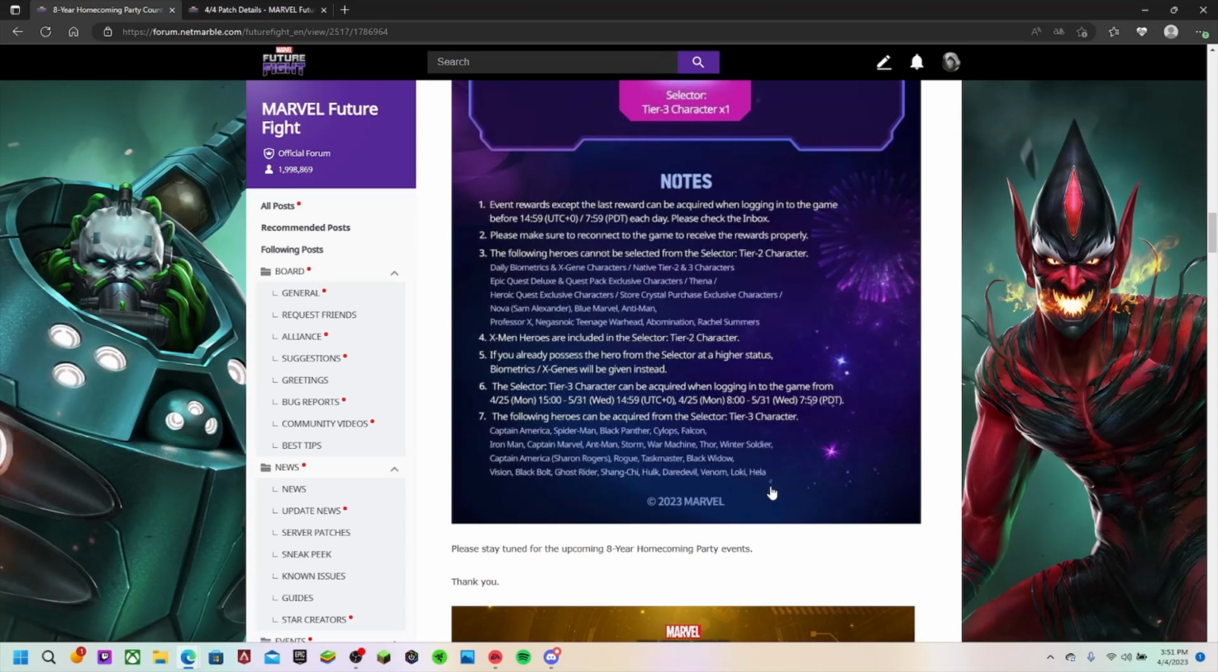We have Captain America, Spider-Man, Black Panther, Cyclops, Falcon, Iron Man, Captain Marvel, Ant-Man, Storm, War Machine, Thor, Winter Soldier, Captain America, Sharon Rogers, Rogue, Taskmaster, Black Widow, Vision, Black Bolt, Ghost Rider, Shang-Chi, Hulk, Daredevil, Venom, Loki, and Hela.